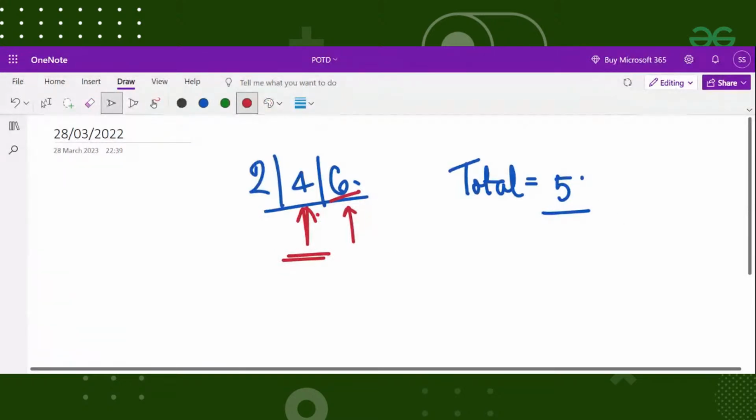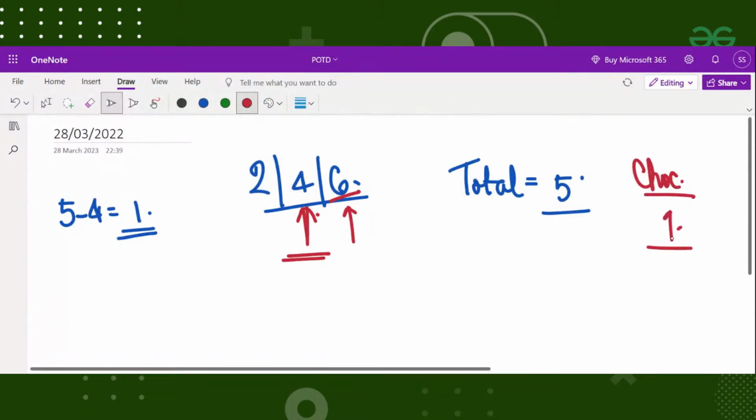Why 1? Because he can only have one chocolate. If he buys this chocolate, how many coins will he be left with? 5 minus 4, that is 1. And the number of chocolates he has currently is 1. Now with 1 coin there is no chocolate that he can buy, so the answer to this question will be 1.